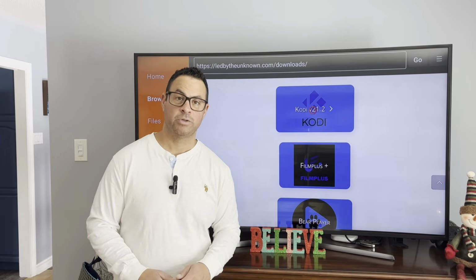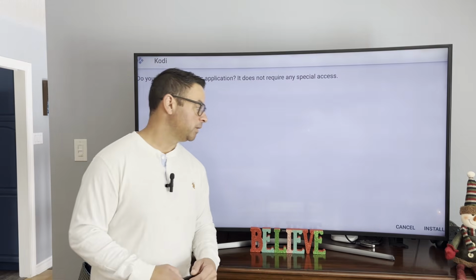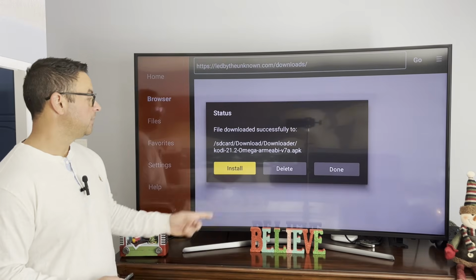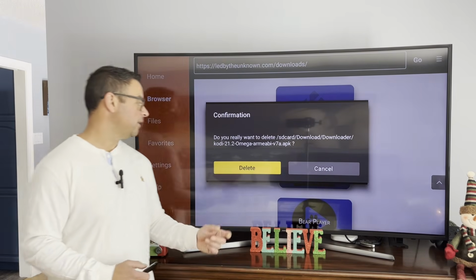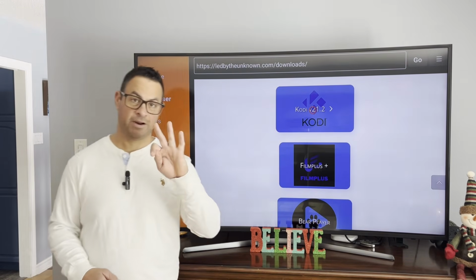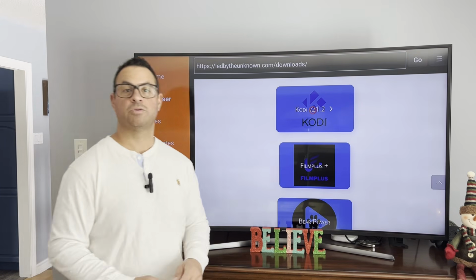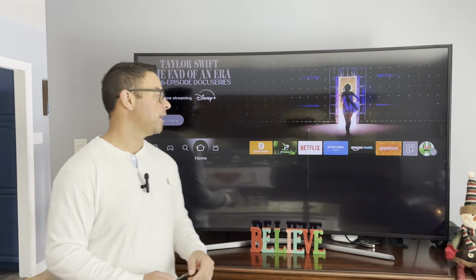So we can click on Kodi. We'll click install, and then down highlight done and click on it. Delete the installation file and delete. Three great apps for us to use. Let's go to the home screen. Let's see what we got.